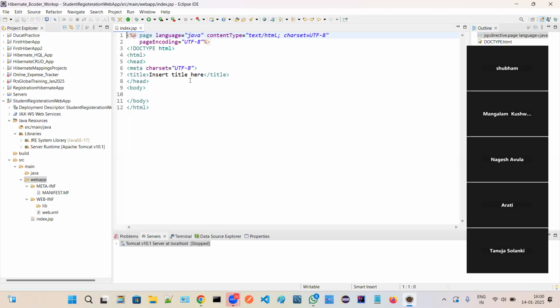One JSP will get created over here. Now just give this title. How are you going to give this title? Home page. Clear. Now come over here and write any text. I hope you are familiar with HTML. Welcome to student registration home page. Are you getting my point?